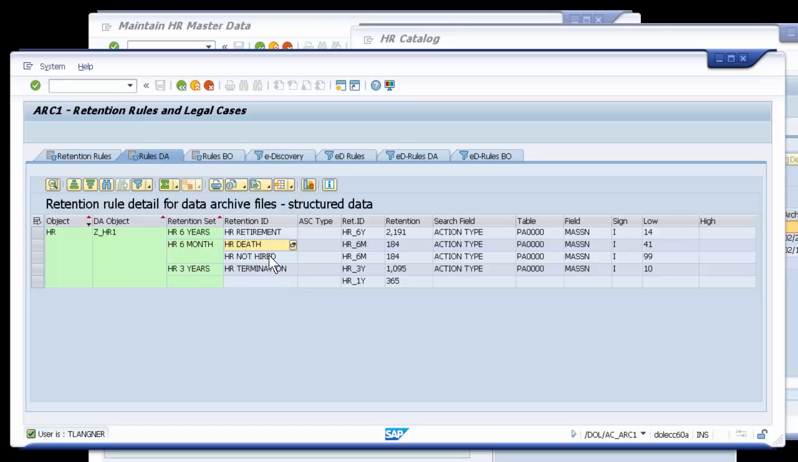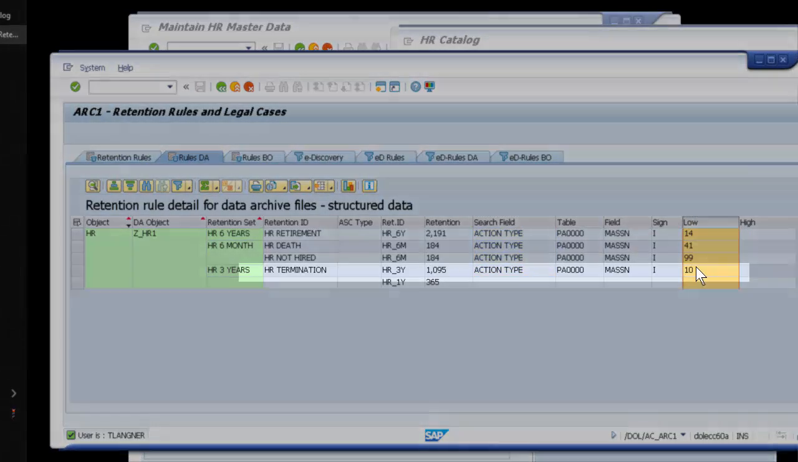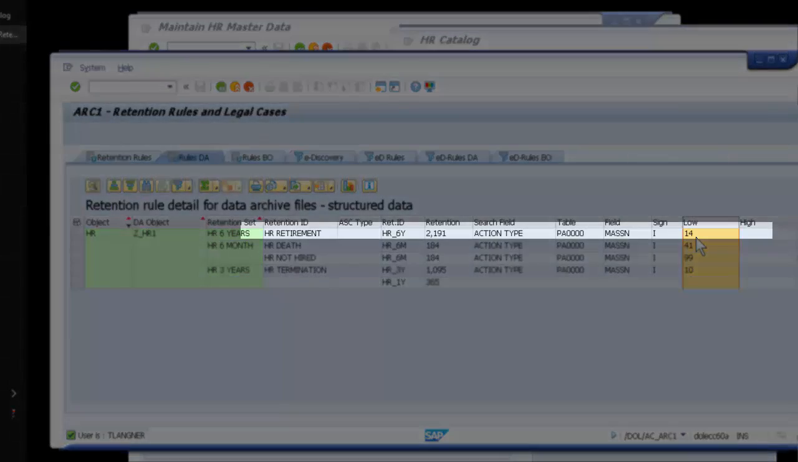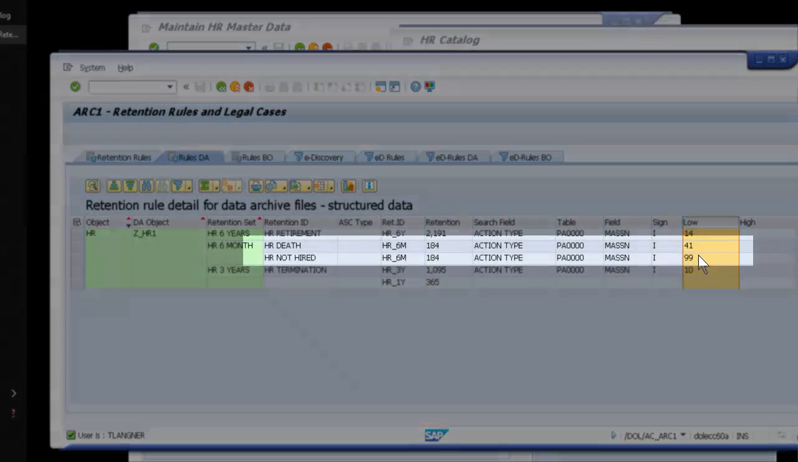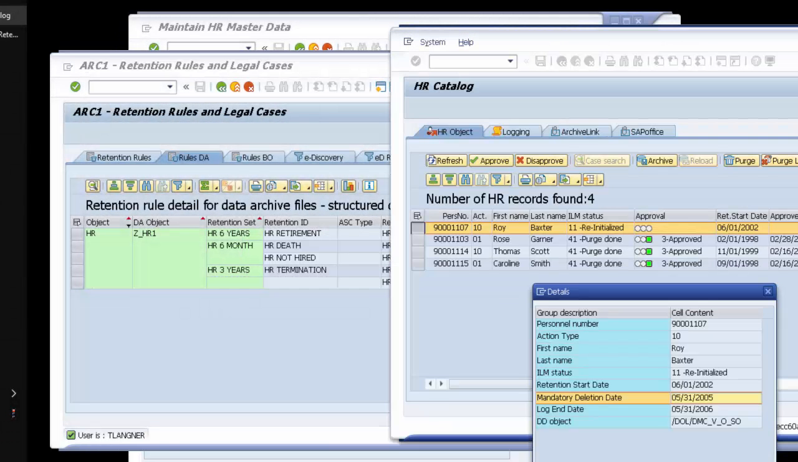death or not hired, which translates to the action types, which I explained earlier. Action type 10 for termination, 14 for retirement, 41 for death, and 99 for not hired. So this is where we actually define the rules, and then the calculation is basically done based on that.